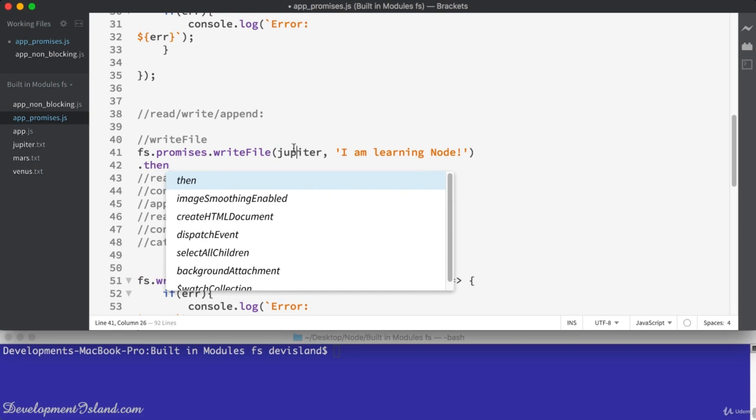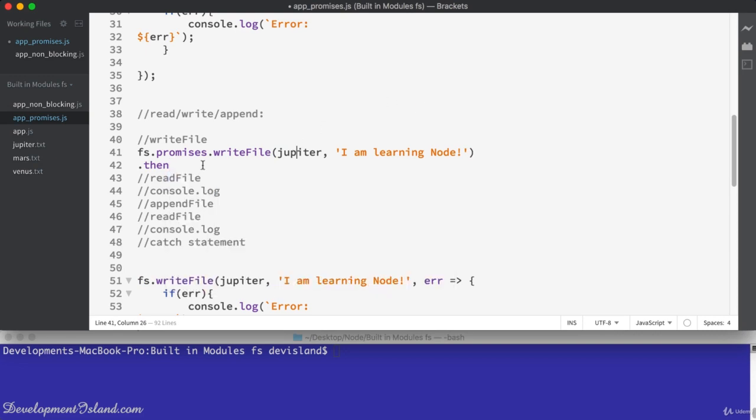Just make sure that you are comfortable with promises before diving into the remainder of this lecture. Otherwise, you can always go back to the ES6 section and review promises, and then come back once you feel comfortable.